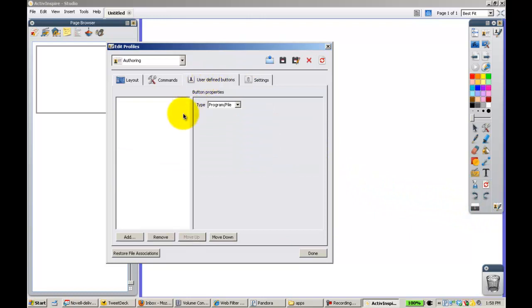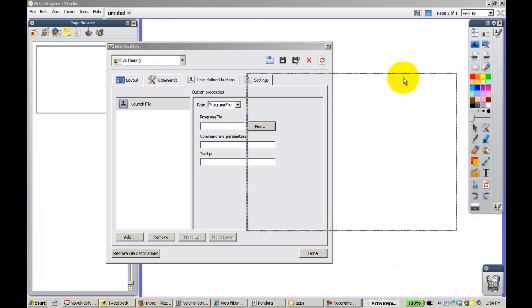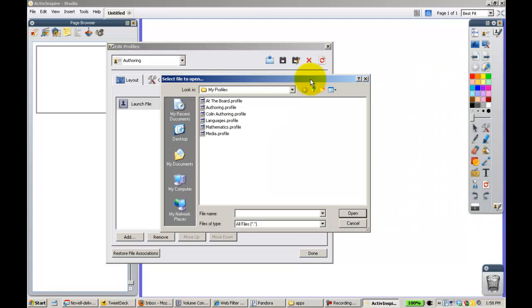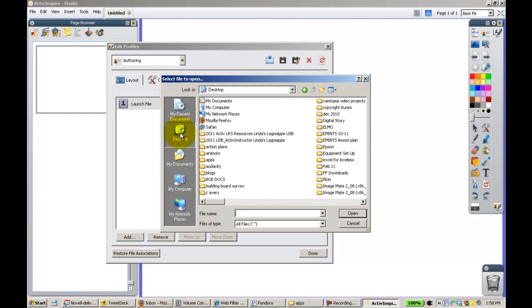User-defined buttons. We're going to go ahead and add a button so it will show up over here on our third column. Click Add. It's going to ask me for the type. It's a program or a file. This is where it gets a little bit tricky. I'm going to click Find, and it's similar to attaching a file in an email. So what I'm going to do here is click Desktop, because I know where mine is.